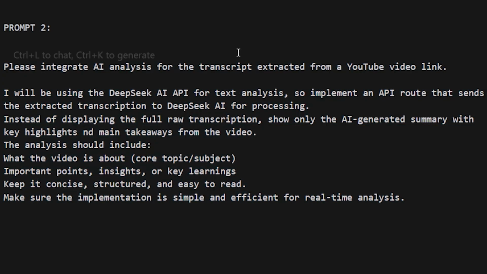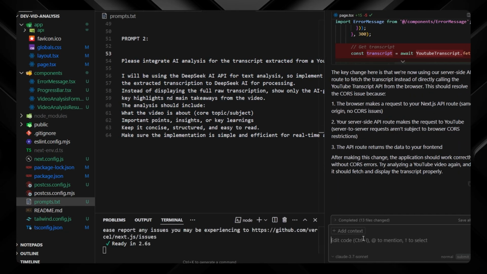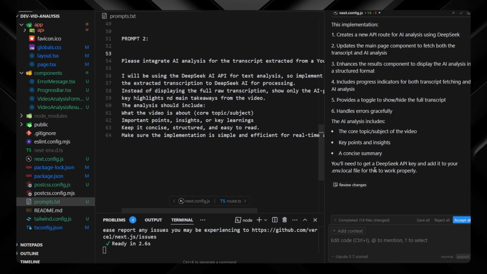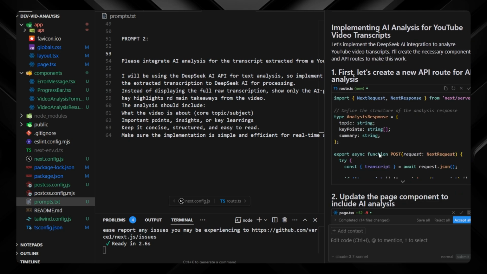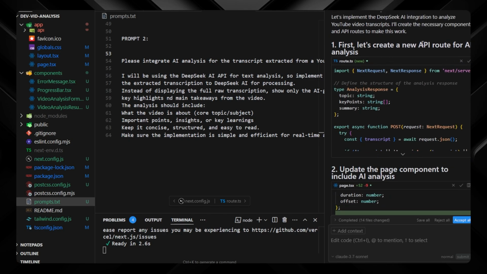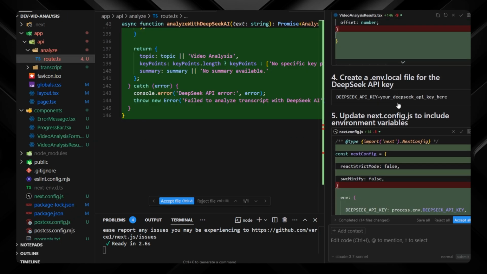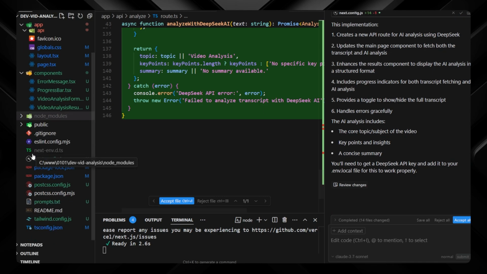We will now open a composer. I will put there the prompt. I will hit enter and I will let Claude 3.7 handle this. We are now getting the responses. It started with implementing the API route for the analysis. Then it's updating the page component to include the AI analysis. Then it's updating the video analysis results component. And now we can accept all.